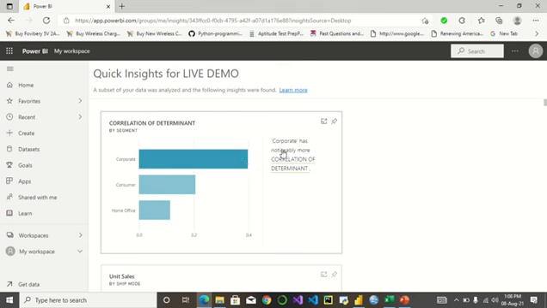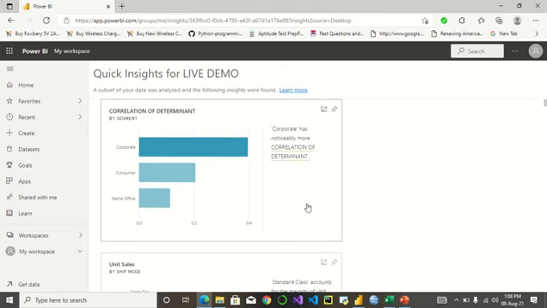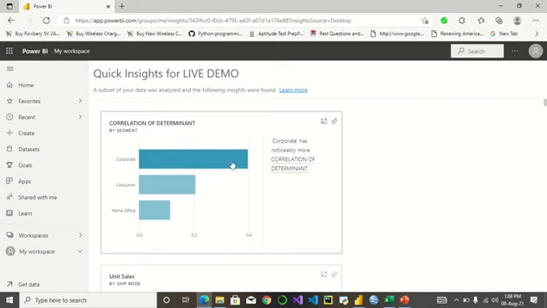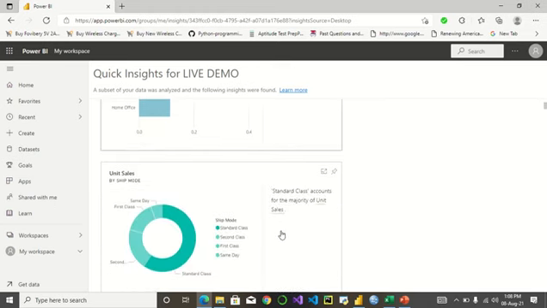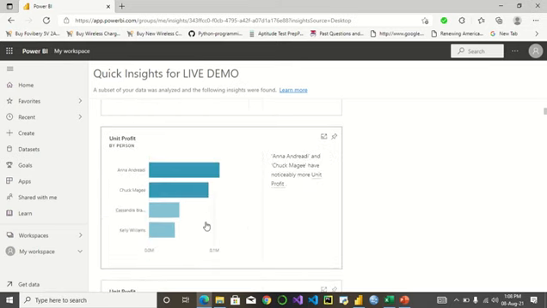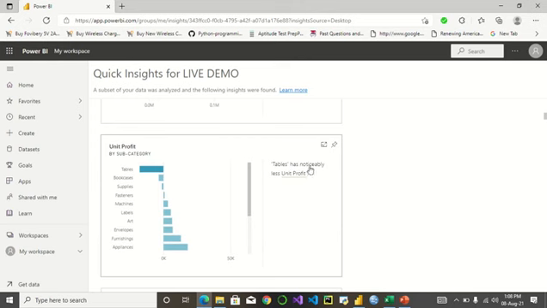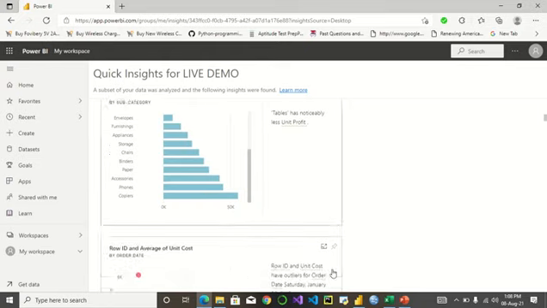You can see it's saying corporate is the major determinant as against the sales and profit made from product. So that's quite nice. The standard class accounts for the majority of the unit sales. Then Anna and Chuck have noticeably more unit profit, it means they make more profit than these other two people. And table has noticeably less unit profit. Tables are bringing a loss for us. So it has done the analysis for us.